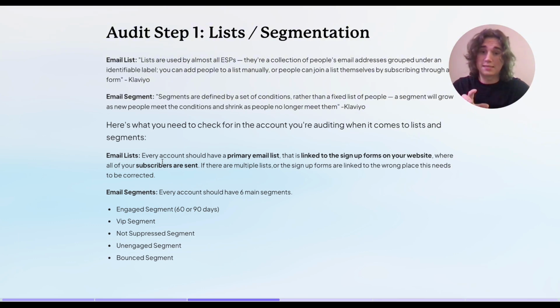When it comes to email lists, every single Klaviyo account should have a primary email list that is linked to whatever sign-up forms you have on your website. And this is going to be the place where you send all of your subscribers, right? So if you do not have an email list that is connected to the sign-up forms on your website, that is a red flag, and that's something that immediately needs to get fixed, right? So if you're doing an audit of your account and you see there's multiple lists or the sign-up forms are linked to the wrong place, this needs to be corrected.